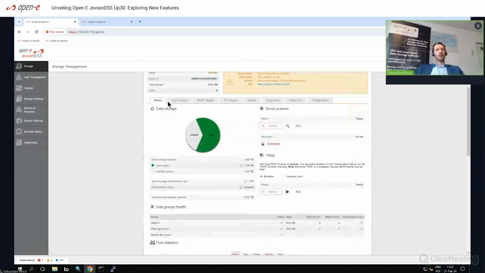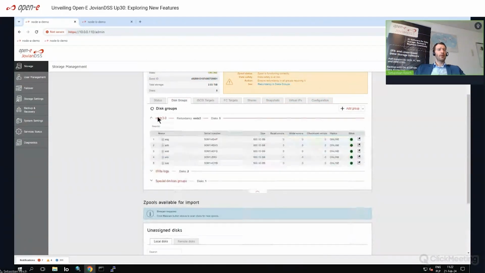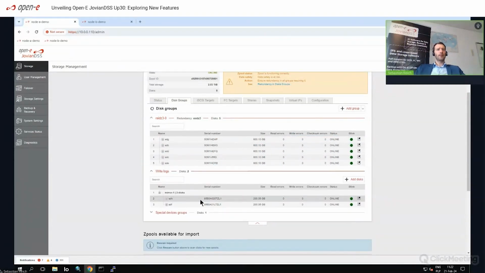Now we can see how the pool is built up, and here we got the disk groups. In this case, the triple parity RAID-Z3 out of 5 disks, where 3 disks can fail at once. We even defined the write log here. That's what we did correctly with the mirror.